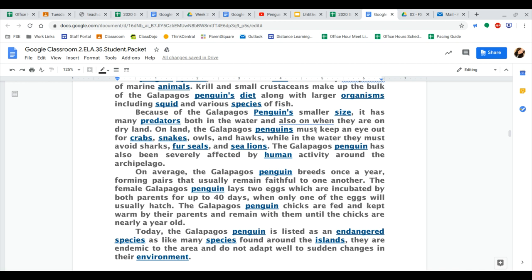On land, the Galapagos penguins must keep an eye out for crabs, snakes, owls, and hawks, while in the water, they must avoid sharks, fur seals, and sea lions. The Galapagos penguin has also been severely affected by human activity around the archipelago.